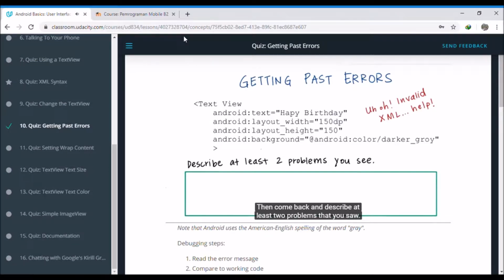2 problems that you saw. For extra credit, tell me if you discovered all 4 problems.